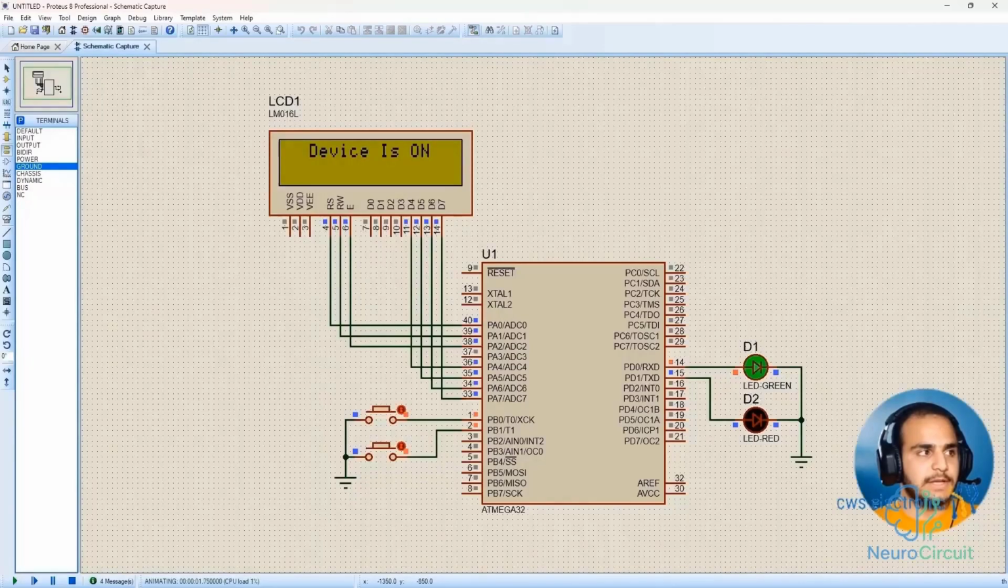Now I will compile this, and if we then run it, by simply pressing the very first key, it clearly tells me that the device is indeed on. Our electronic device is powered on and fully operational. The green LED turns on, and if I press the second key, it says device is off. The red LED turns on, and this process can repeat infinitely.